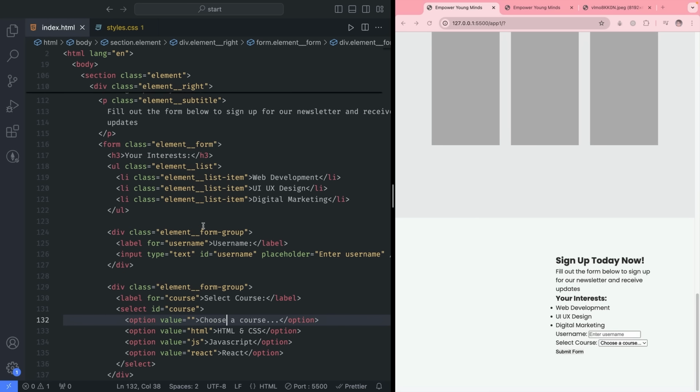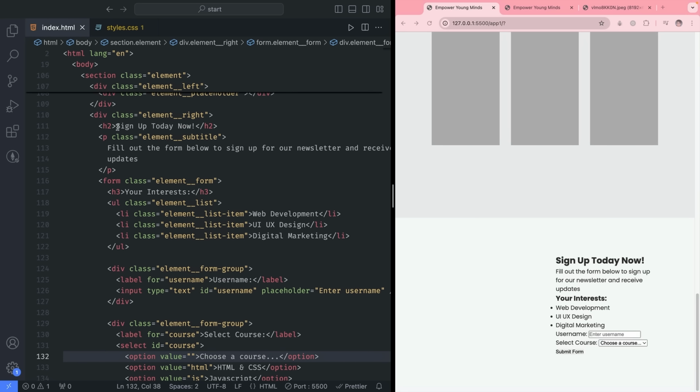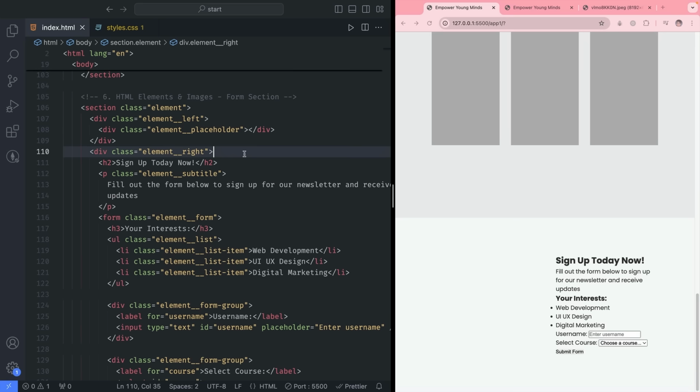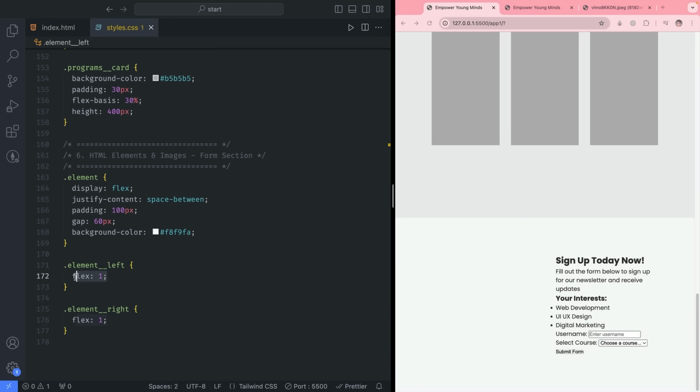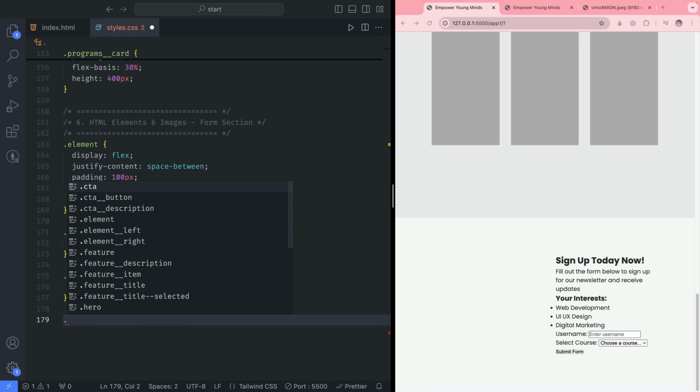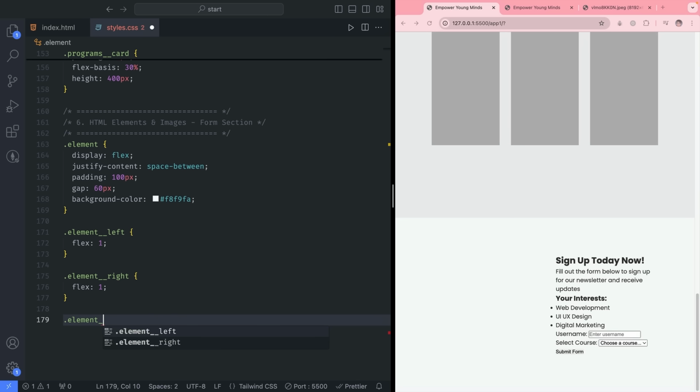So if you take a look over here, we have element left and element right. So that takes up 50%. You can also set this to be width of 50%, but I just wanted to show you that you can use flex of 1. Basically, this takes up 1 unit of space in that flex container. So since there's 2 of them, they're going to take 50%. If there's 3 of them, they're going to take 33. So it's just an alternative way, and I just wanted to show you you can do that too.